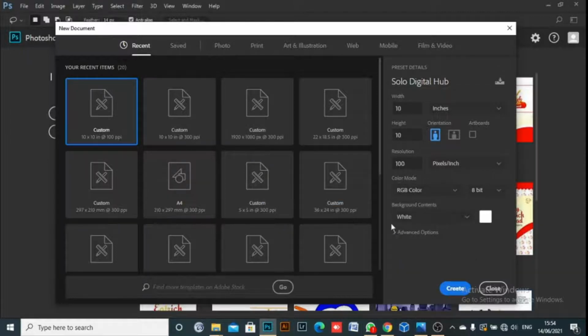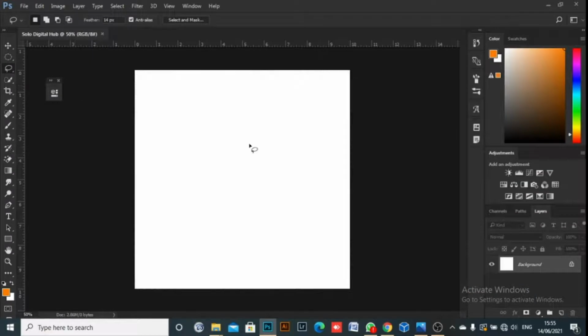When you're done with all of this, you click on Create, and then boom, you have this. This is the work area, or the canvas. This is where your design will be. Anything outside this white space is outside the design.